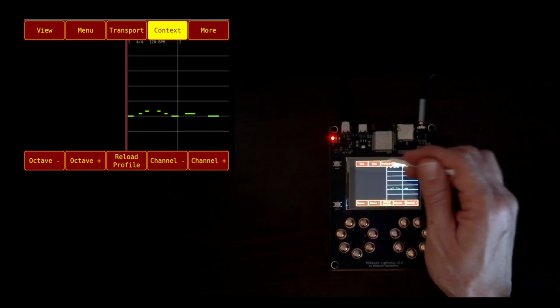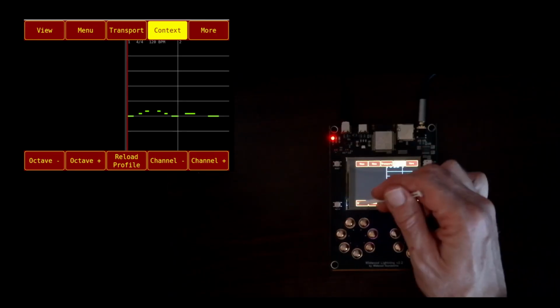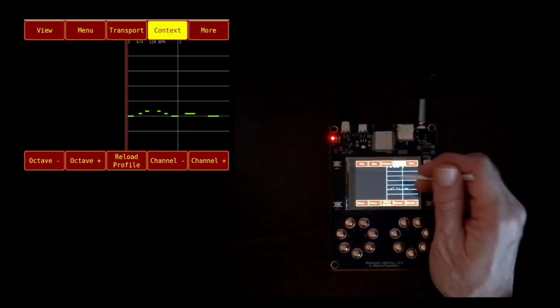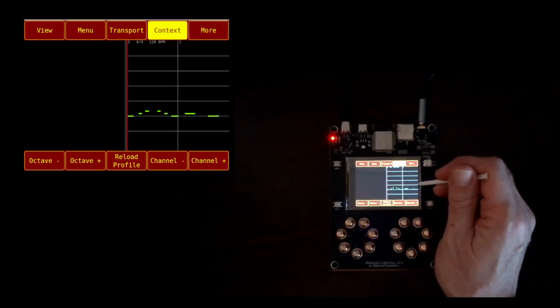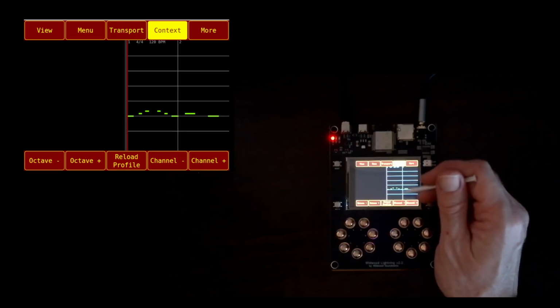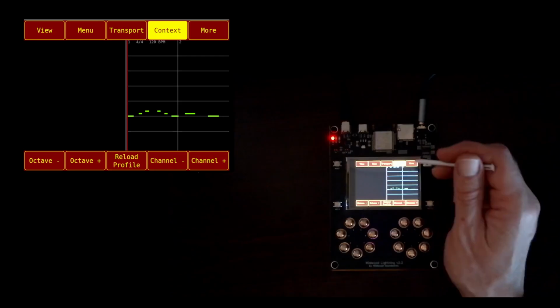Also, keep in mind that each channel has an octave associated with it, so you can change the octave associated with that channel using the context category of soft keys and octave down and octave up. And in another video, we're going to go through how to edit the notes you played here. So you can cut, copy, and paste these notes either within the song or between songs.